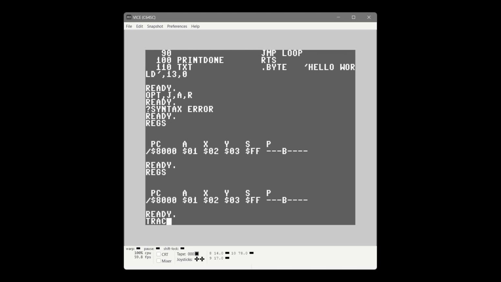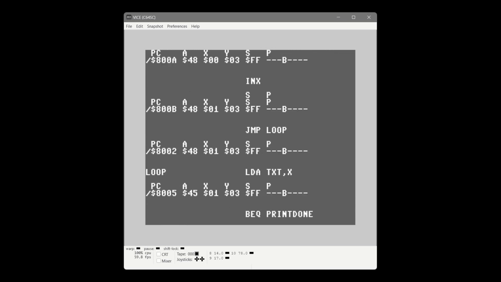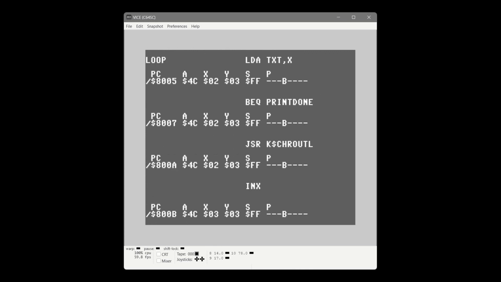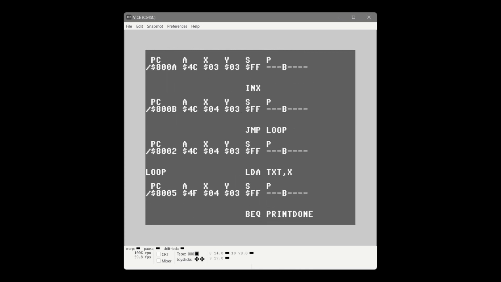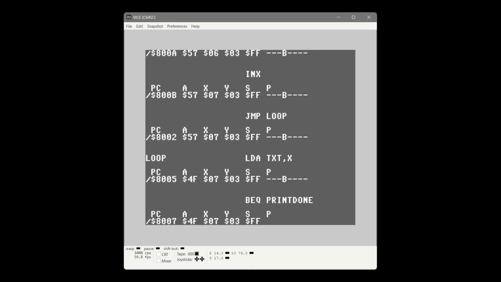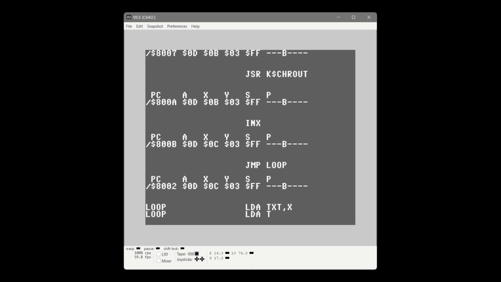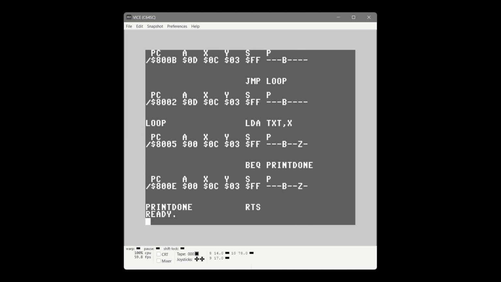Now, if I hit trace now, we turn stepping off, it's just going to run through the entire program until it runs into our RTS. And if you glance at it as it's flying by, you can see the different letters of hello world printing out. Cool, and it's done. That's a whole lot of text.